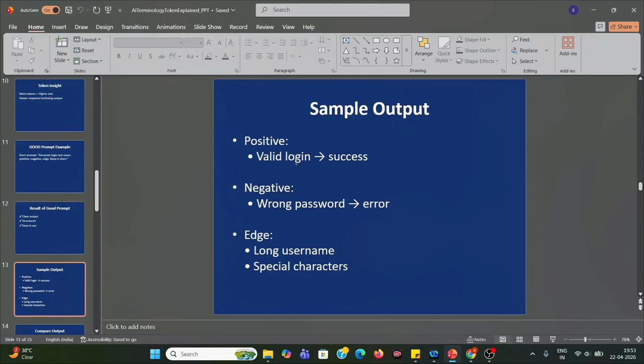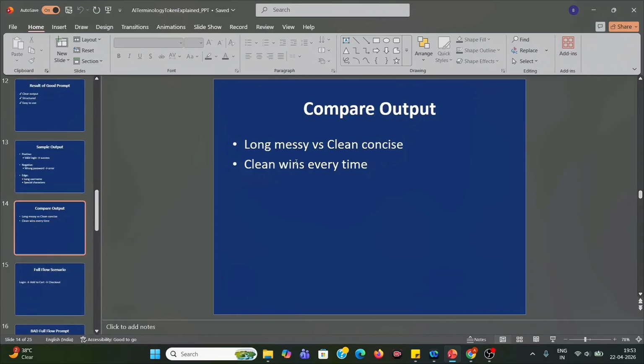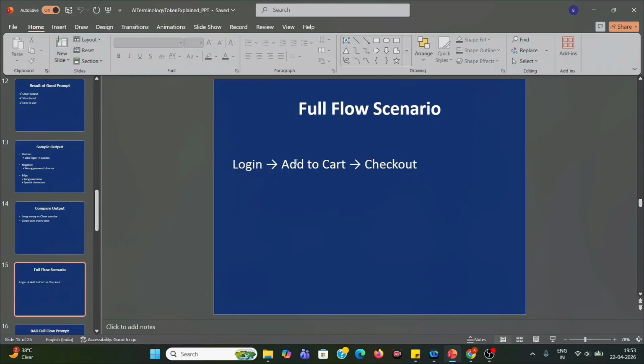Now just tell me honestly, which output is better? The long messy one or the clean one? Exactly this one, which is cleaner and more structured. Now let's go one more step ahead with the end-to-end flow. Instead of only login, let's test the full flow: login, add to cart, checkout.